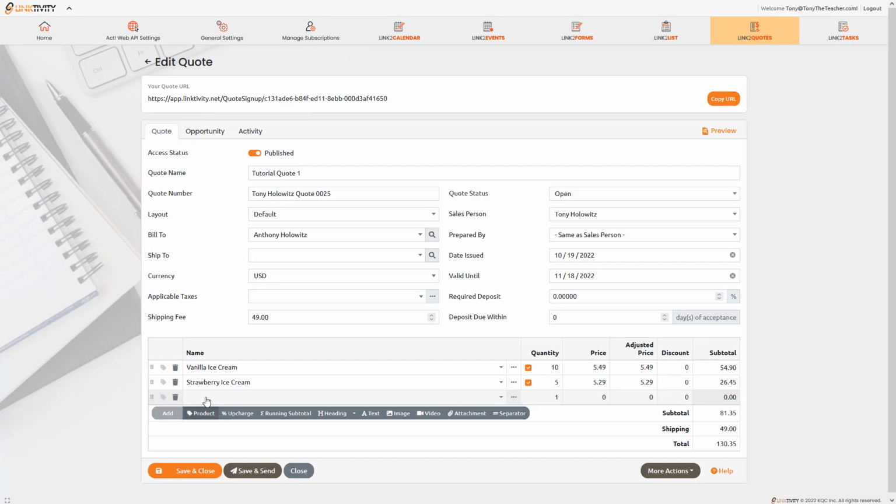Let's do one more product. This time, I'm going to go in and do chocolate. Now, chocolate is our big seller, so at this point, that's something I really want to sell. So I'm going to put in, let's say 100. Okay. I'm going to hit the tab key. Now my quote is for $680 with the shipping, $729.35.